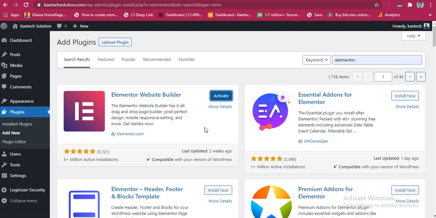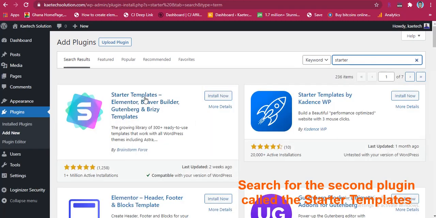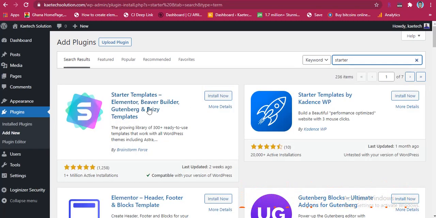We're not going to activate it yet, so we're going to search for another plugin. We call it the starter template. This is what we're going to install, this one over here. As you can see, it has over 1 million active installations, and Elementor also has over 5 million active installations. So we click on install now.